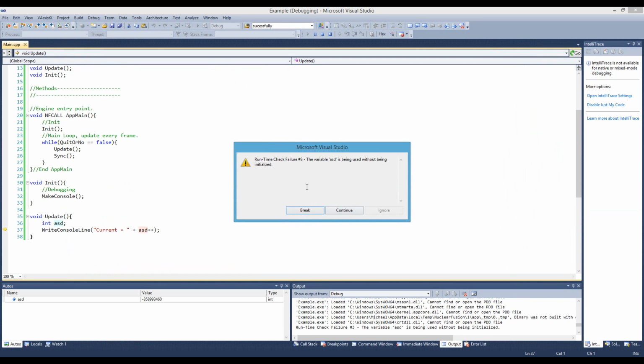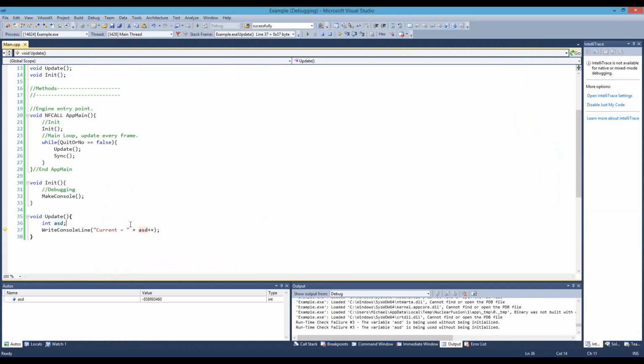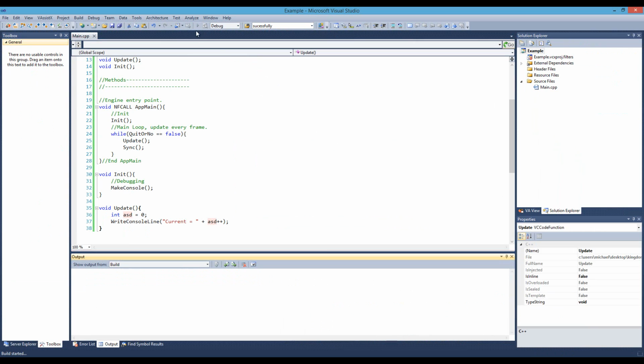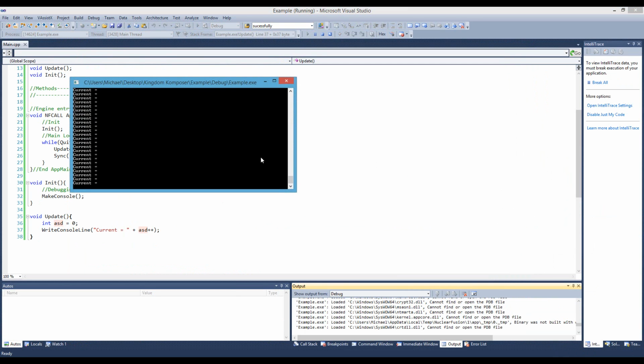No errors up. Okay, so let's make this equal to 0. That should be the problem. Let's go ahead and try it again. Yep. So as you can see, it's working. Well, the number part isn't working, but the rest is working.